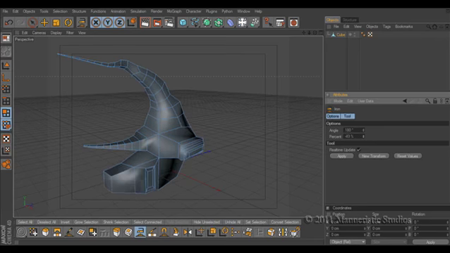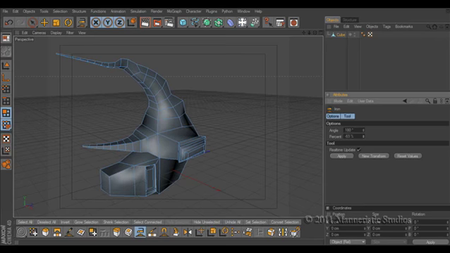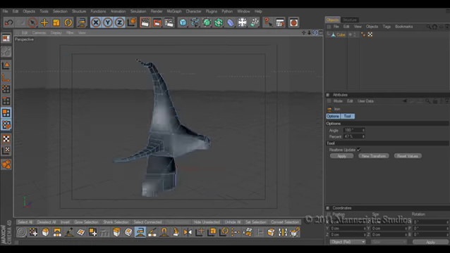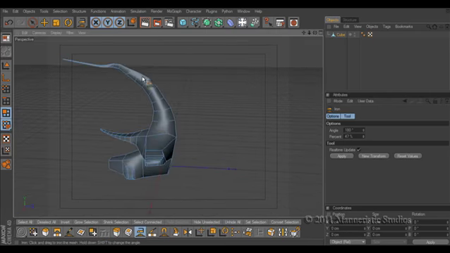Right now, at a negative percentage we're getting more blockiness. At a more positive one, we're getting more roundness here. So it's pretty much like a smoothing tool, but not really smoothing it. You're just ironing out your polygon sides to make the model look more organic, and work a little bit better for you.